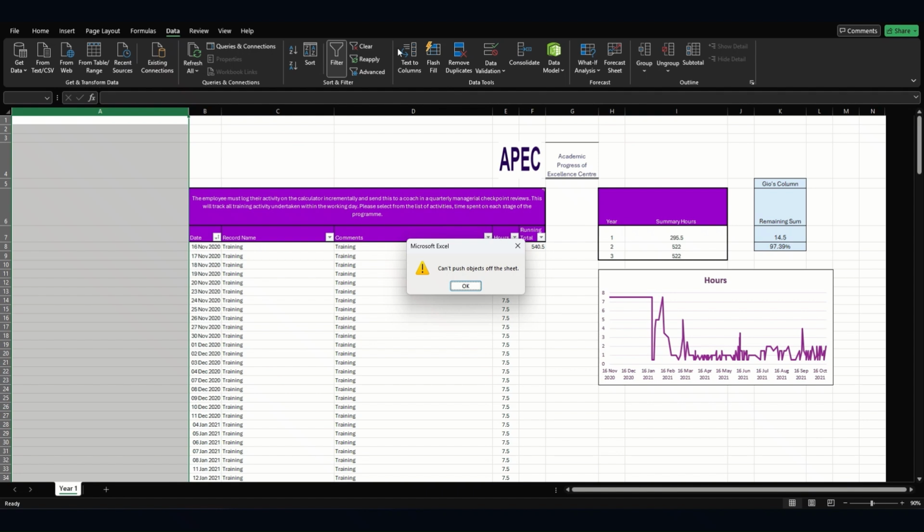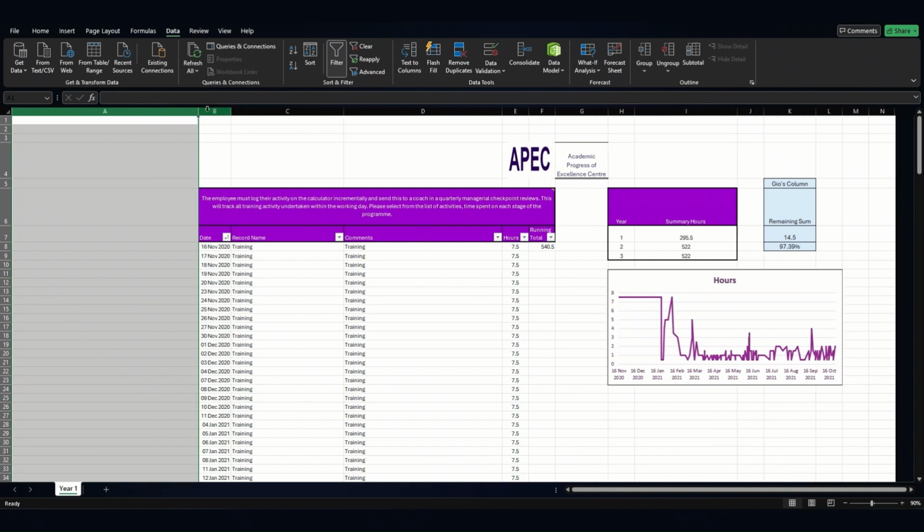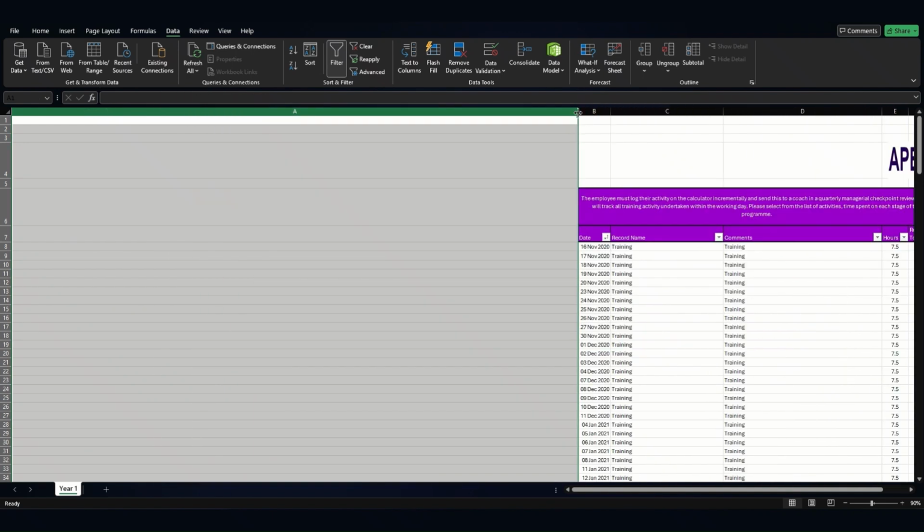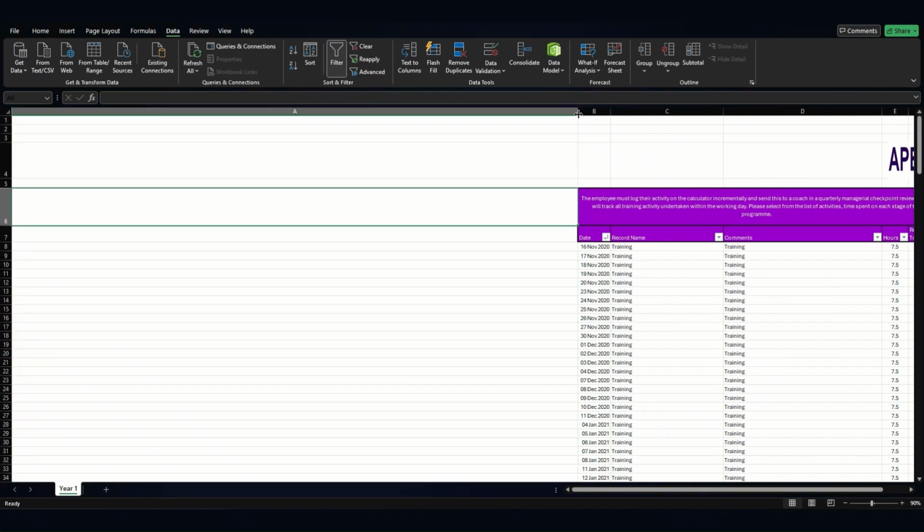So, as you can see, we've got this error on screen saying "can't push objects off the sheet." Now, I'm just going to click OK. But what's funny is I can move the column widths, I can extend them, but now, oh, look at this, I can't make it any smaller. I get this "can't push objects off sheet" even more now, which is frustrating.